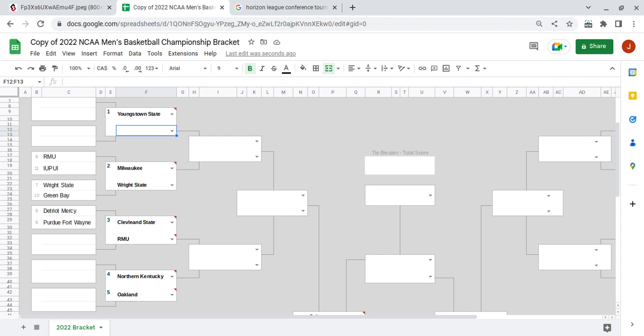Let's see. Detroit Mercy just crushed Purdue Fort Wayne earlier this year, here in this month, and I don't believe they played. Yeah, they did not play before, so that was just the one game. I'm going to go with Purdue Fort Wayne here, though. I think they could get their revenge on Detroit Mercy as a slight 9/8 upset. But anyway, that is the first round.